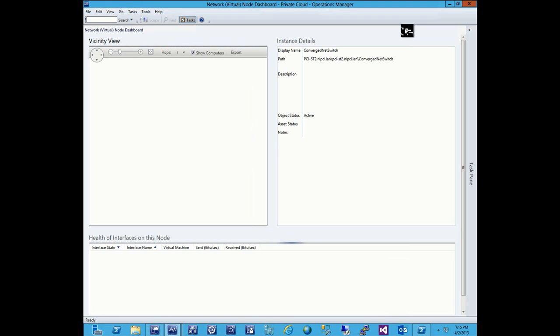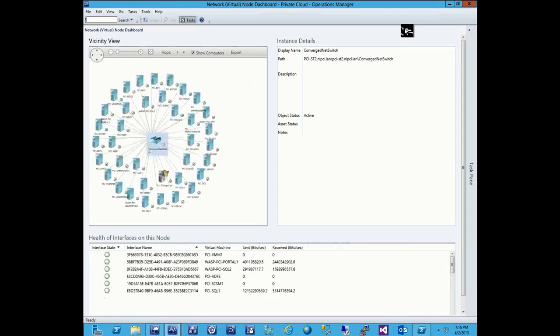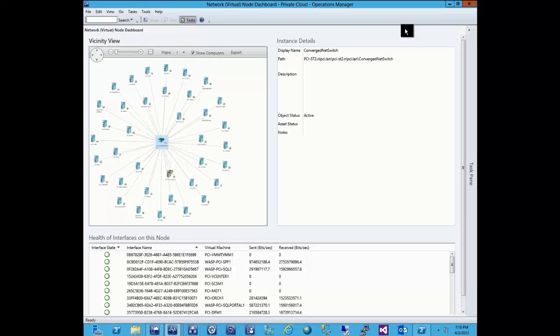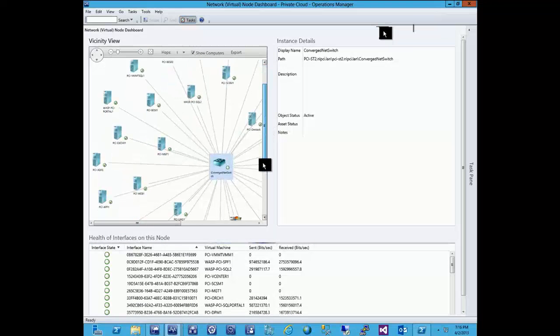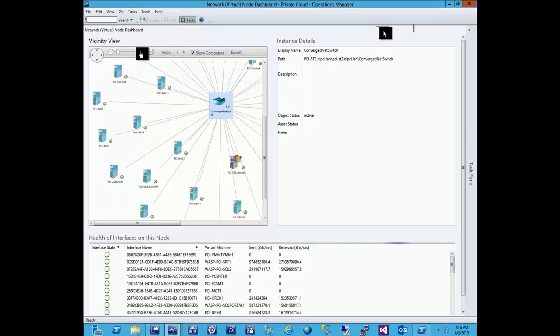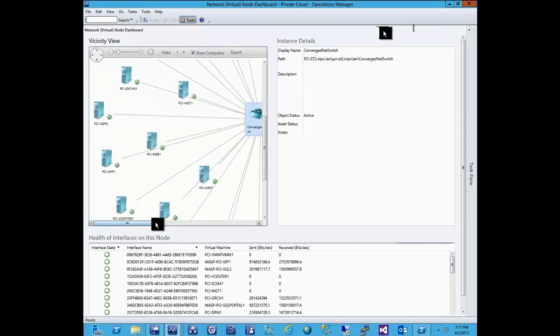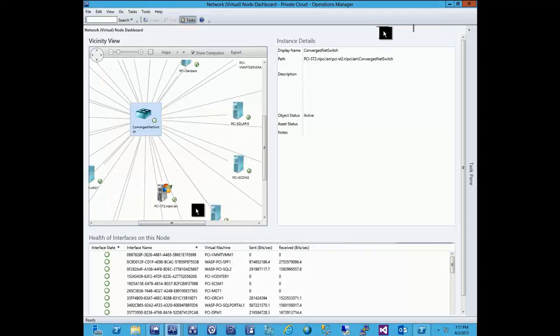We get the instance details. We get the vicinity view in a few seconds. It will show us the virtual machines that are connected, the physical switch that's connected, of course, and we can zoom in and have an understanding of the virtual machines and the virtual network adapters. And if we scroll down, we see things like the health of interfaces on this node, sent bits, received bits, and all these kinds of information.